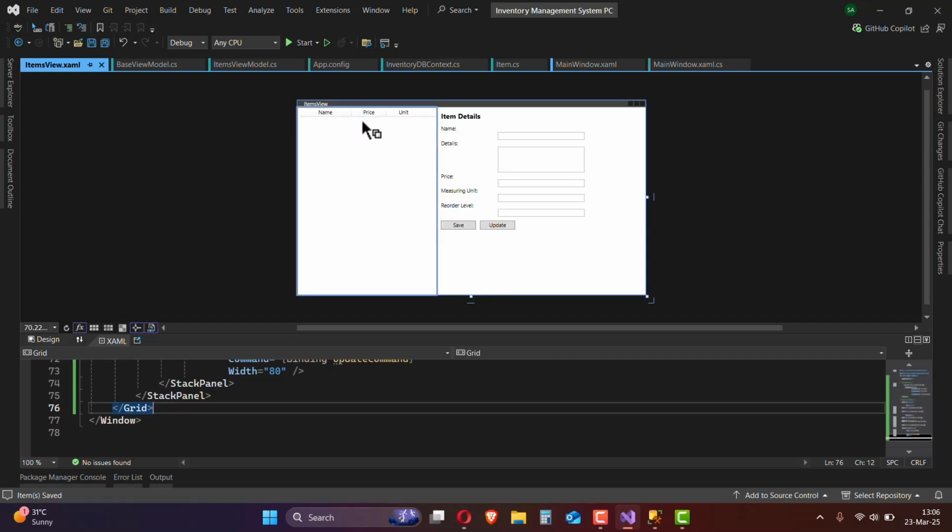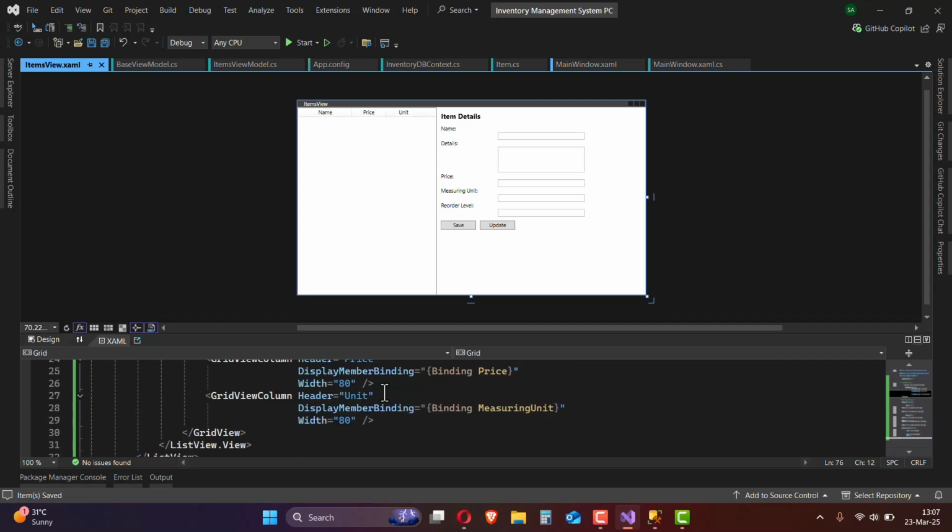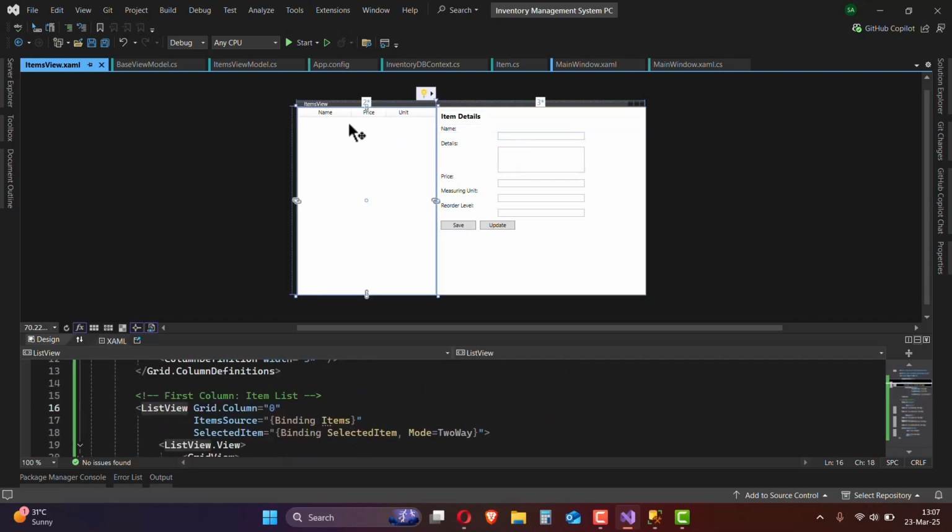Okay, now you see we have this data grid view, which will list all the items we have added to our database. Then we can write the name, details, price, measuring unit, and view level here. Then we have the save button and the update button. Now, if we look at this data grid view closely, you will see that the source of these items is the items in our binding. So this must be in our view model. We currently don't have this in our view model.